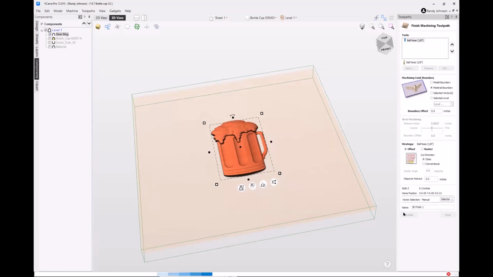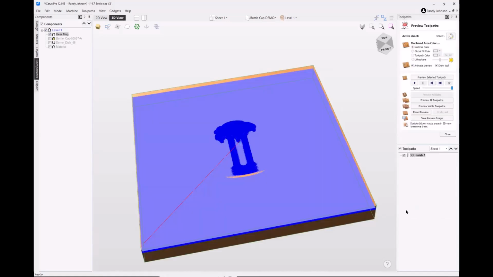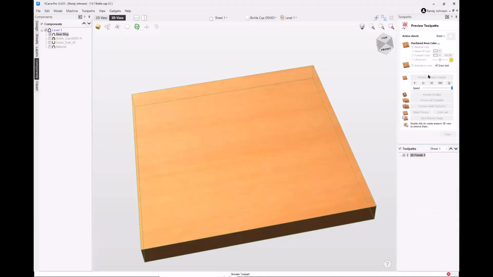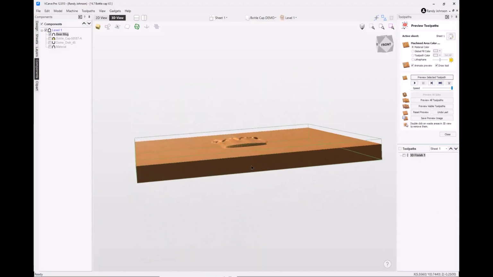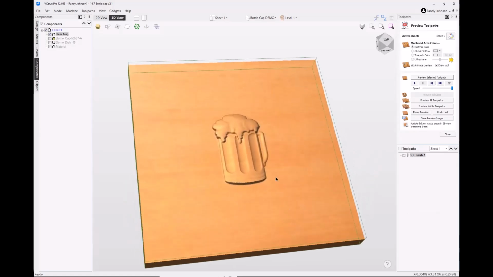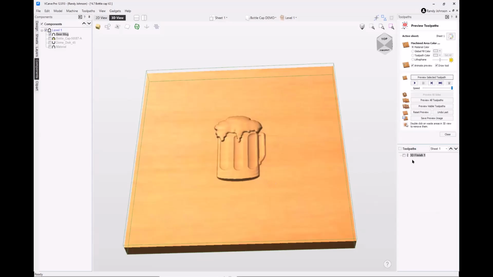Takes a while to calculate the 3D finishing toolpaths. So now notice when I preview this, it's carved that out of the top of the material. So you could do simple carvings just with one 3D model and just a couple of toolpaths.